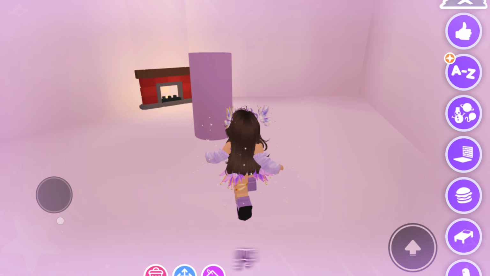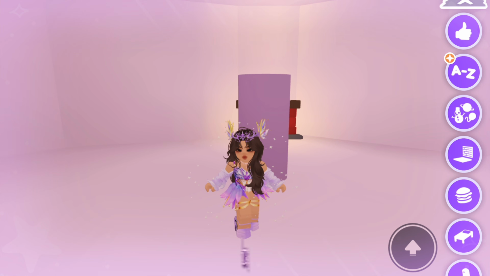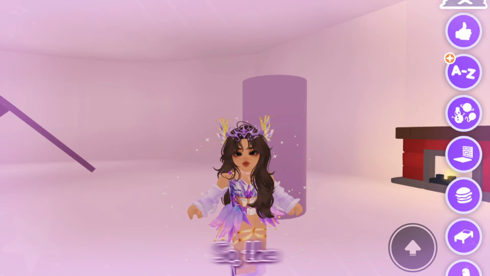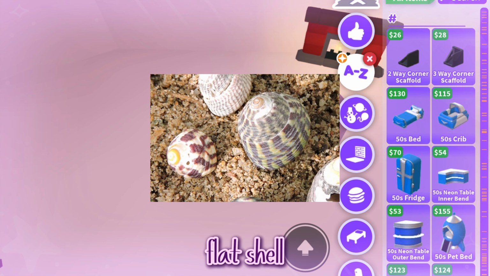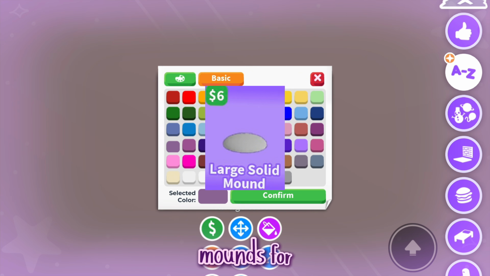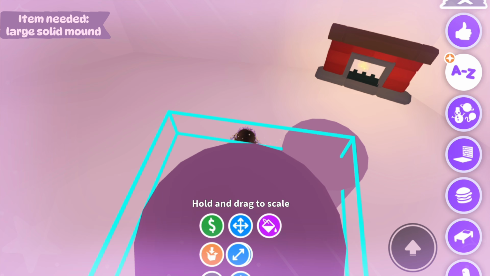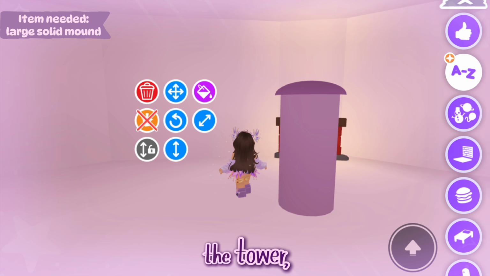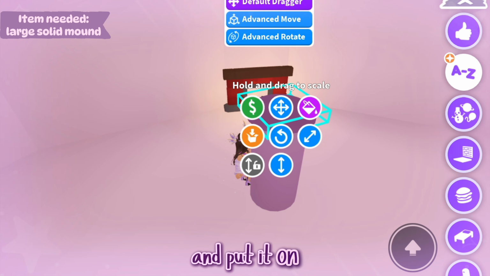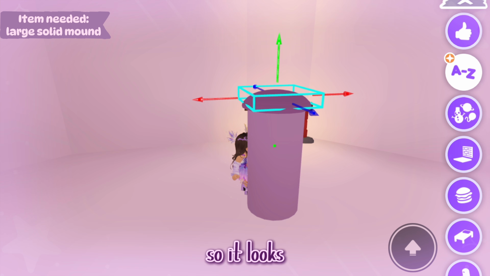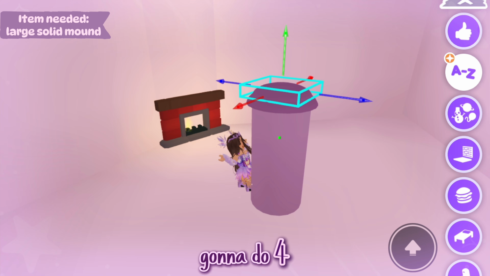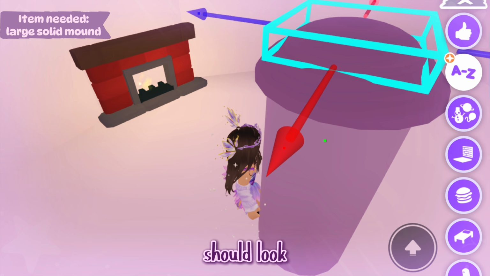Okay, now I'm gonna show you guys how to do 2 different types of shell towers, which is exactly what it sounds like. It's towers made out of shells. So the first one is going to be a flat shell tower, and for this one you're gonna need mounds, so I'm just gonna use large mounds for it. Take a mound and make it a little bit larger than the tower, and then get another one and make it a little bit smaller than the first one and put it on top of the first one so it looks like this. Just keep doing that until you have enough. I'm gonna do 4 for my tower, and it should look a little bit like this.